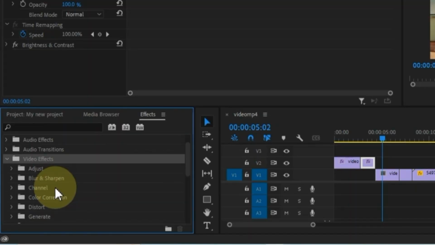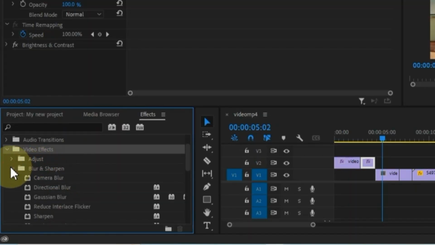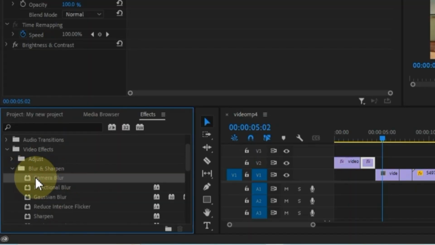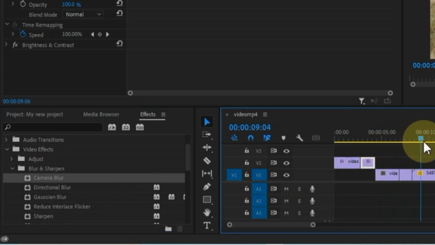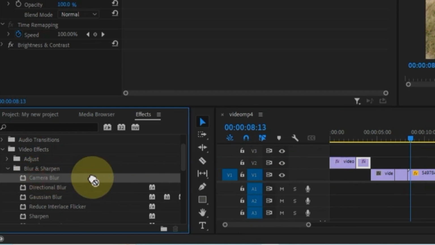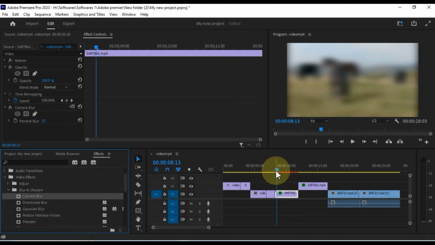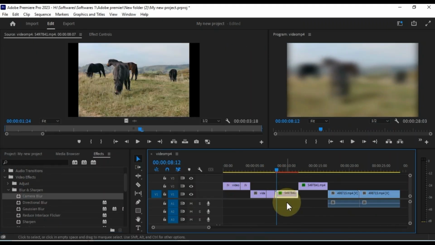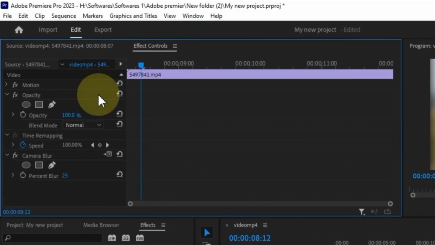Keyframe animation allows you to create dynamic effects. Let's demonstrate with the camera blur effect. Drag and drop the effect onto the desired clip from the Effects panel. Select the clip, then navigate to the Effect Controls panel.